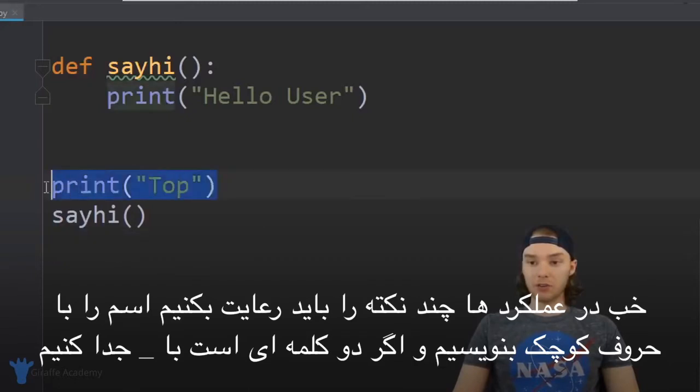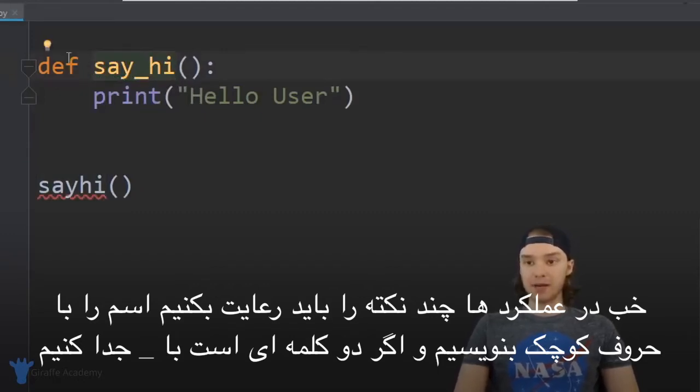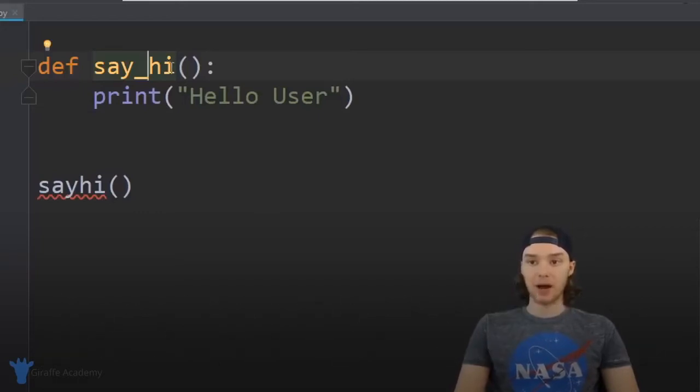Again, with functions, generally when we're naming these functions, you want them to be named in all lowercase. And usually when we're naming stuff in Python, if there's 2 or more words, we're going to use an underscore in between them. So I could write this out as say underscore hi.